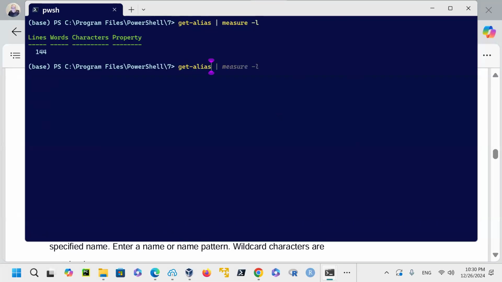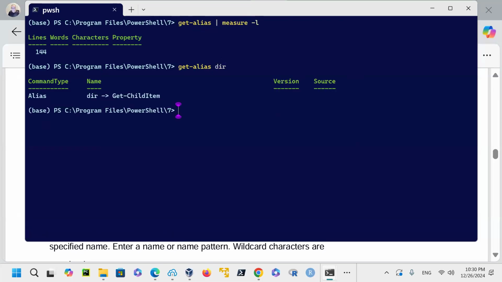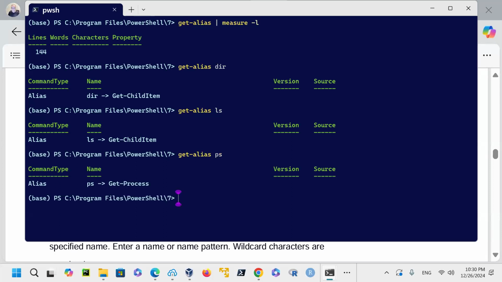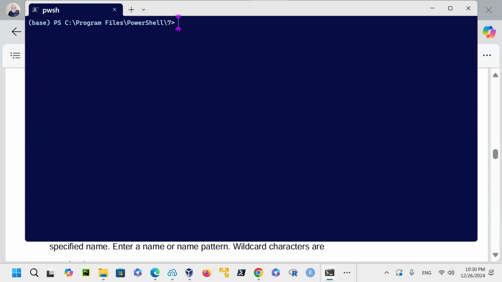So with Get-Alias, the alias for the dir command is Get-ChildItem. The alias for ls is also Get-ChildItem. For the ps command it is Get-Process. So you type in ps or Get-Process, and it's the same.